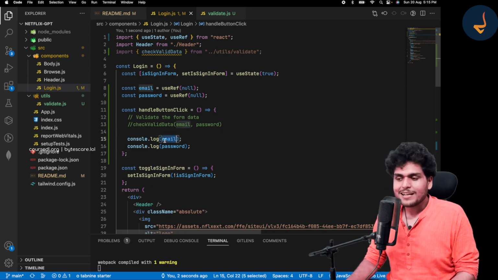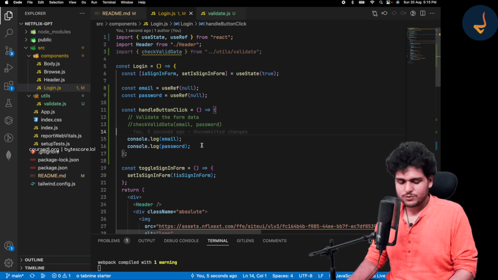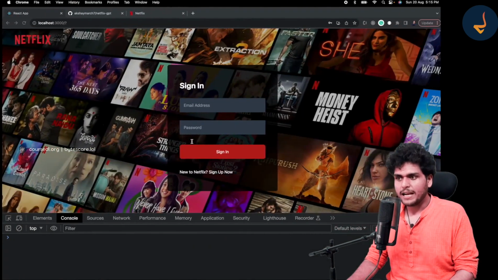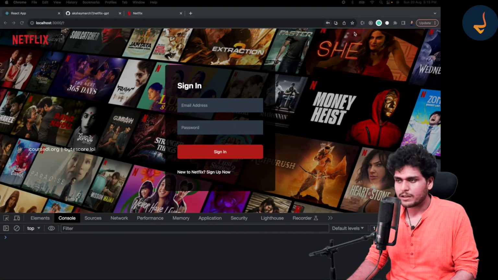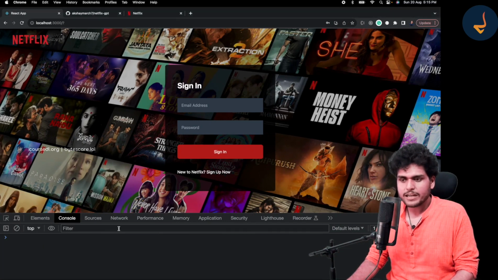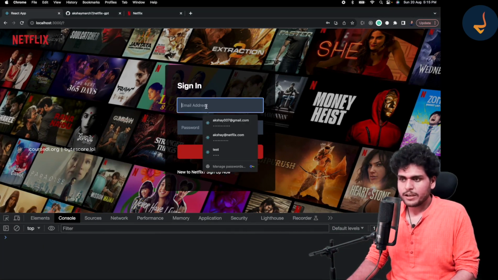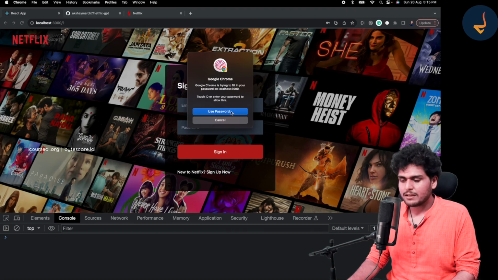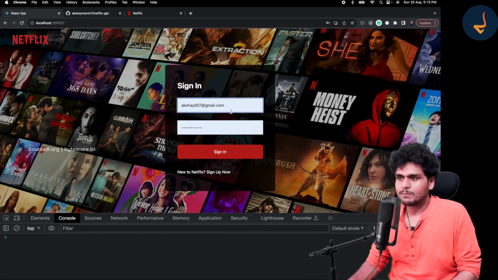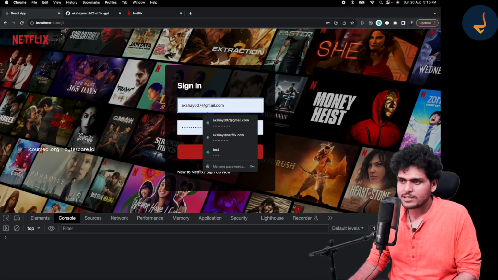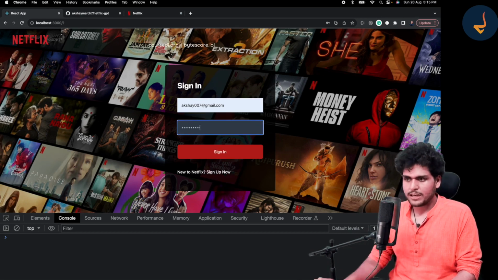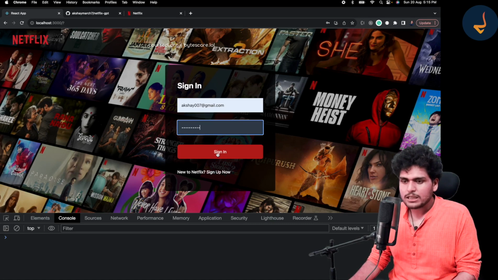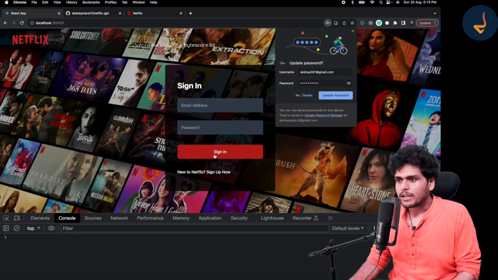What is inside my email? What is inside my password? Let me save it, go back, and click on it. Let us see what gets printed on the console. Let me write some data: akshay007@gmail.com, and a password of akshay@123. Now if I click on this sign in button.